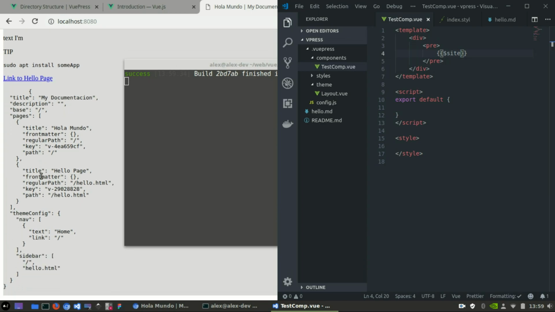and that's all the data that we generate building our site. Okay, so you can take the pages from here, you can take the routes, you can take the description, you can take a title if you want. Okay, and it's just easy and simple and beautiful, right?